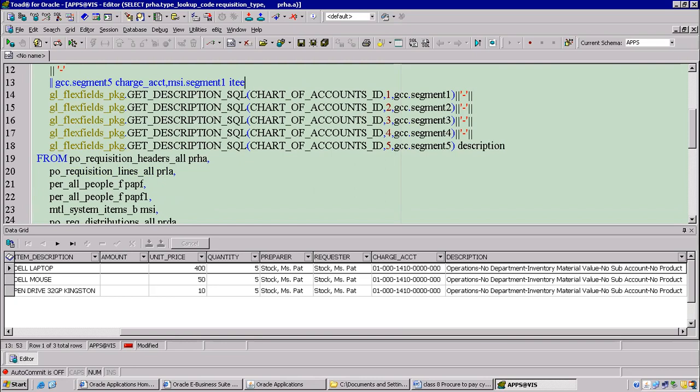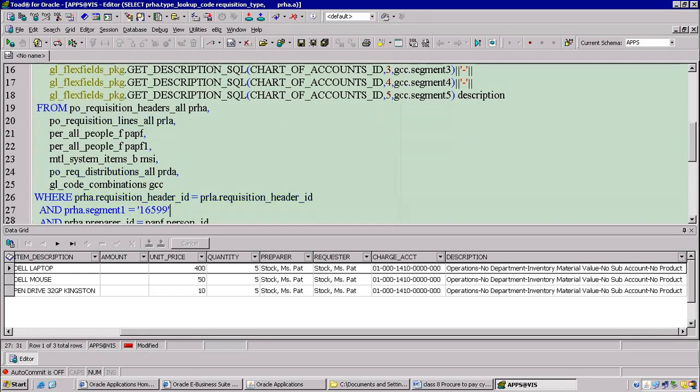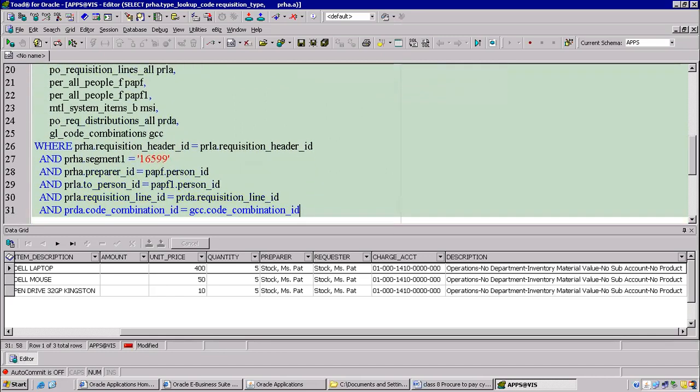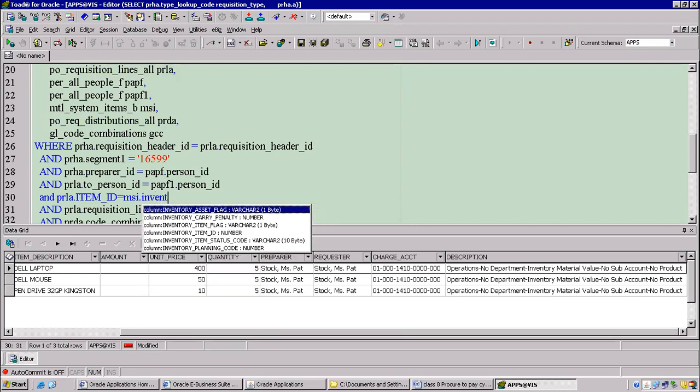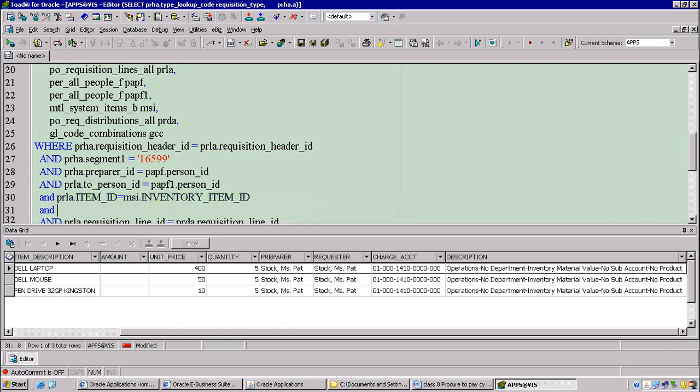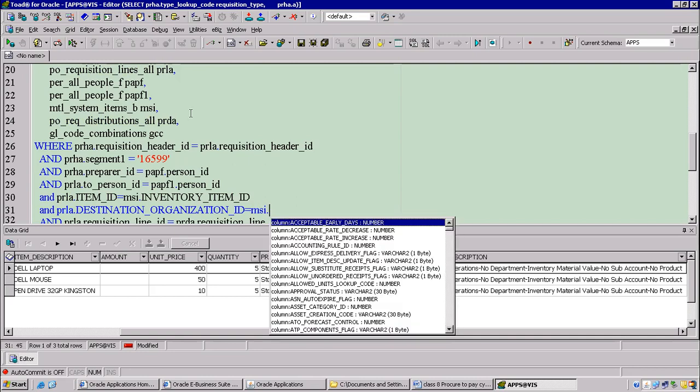Do you feel query preparation is difficult? Easy only. We'll have a practice, don't worry. Now I need to add a join, correct? Tell me the join. PRLA dot item ID equals MSI dot inventory item ID. And PRLA dot organization ID, that is the destination organization ID, is equivalent to MSI dot organization ID. Perfect.